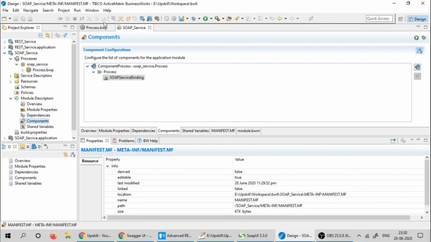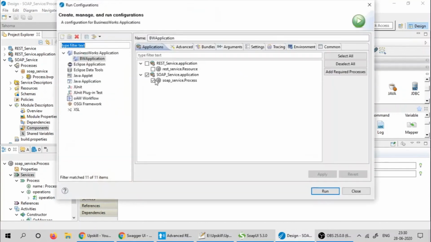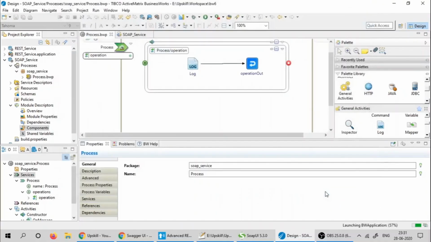I would like to test my process now. To do that, we already have two applications in my workspace, so I would initiate run configurations and select only SOAP service application and click run.